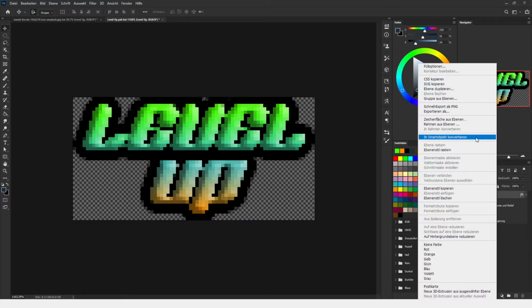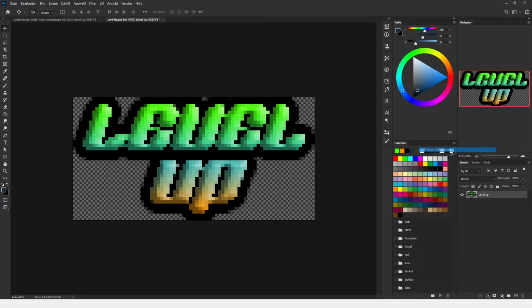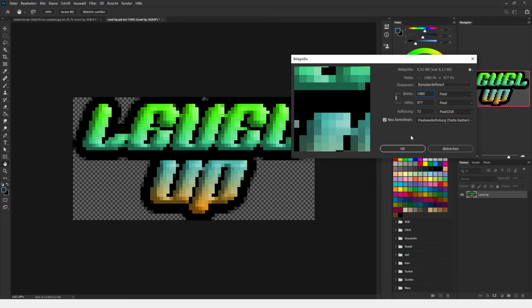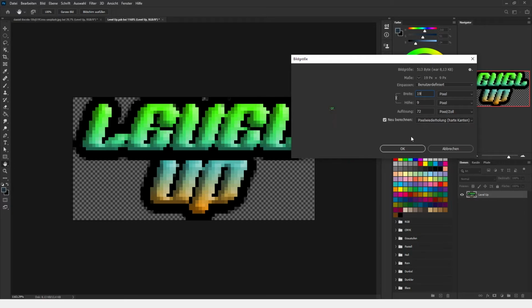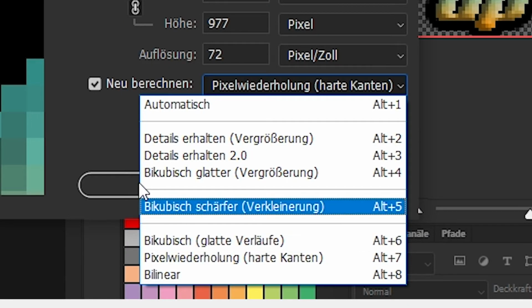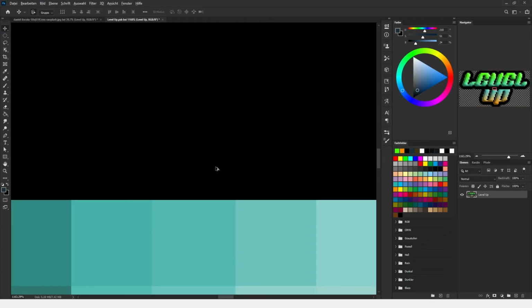Now we will rasterize our layer styles, and we will resize our layer again by Alt Control I to the original layer size or any other layer size we see fit for this project. Don't forget to set to pixel repetition. And then we hit OK.